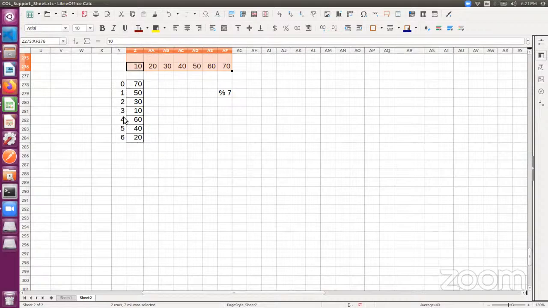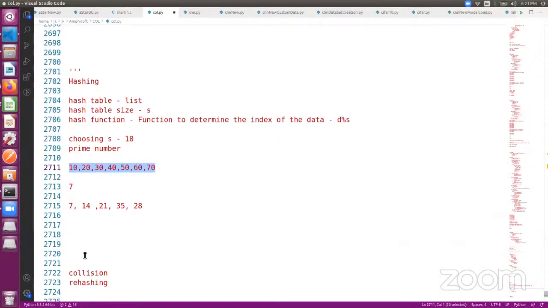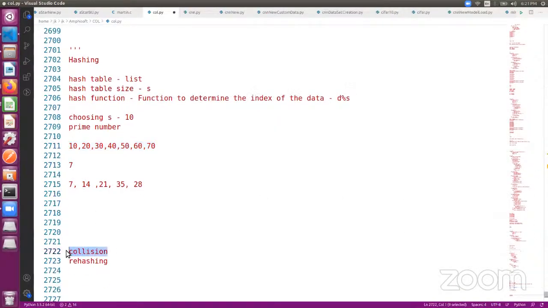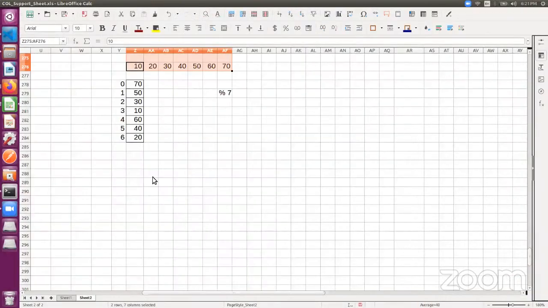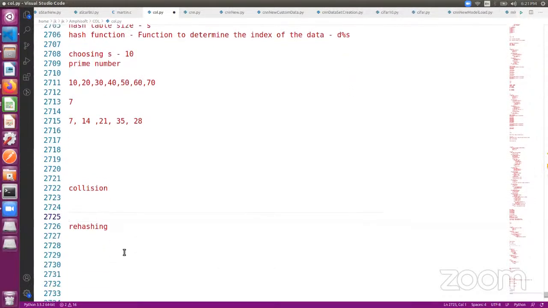Sir, if there is a collision, then what do we do? I'll tell you, next is collision. Here there is no collision, so next we will see what happens if there is any collision. For collision avoidance, there are two steps.